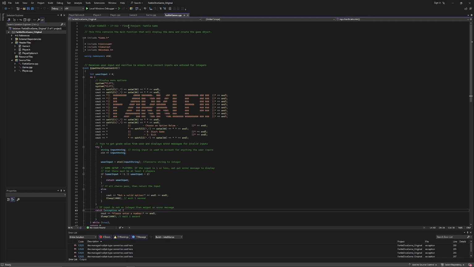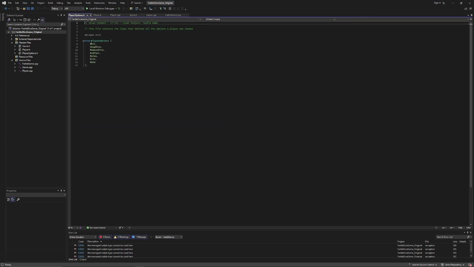So we can see here there's a few different classes we have. We have the actual Farkle game C++ file itself. We have the game CPP file, game header, player CPP and player header, and then player options. So real quick, we'll just head over to these. So the player options just is a list of what the player is able to do, where they're able to roll, keep, remove die, end their turn, see the rules, exit, or nothing.